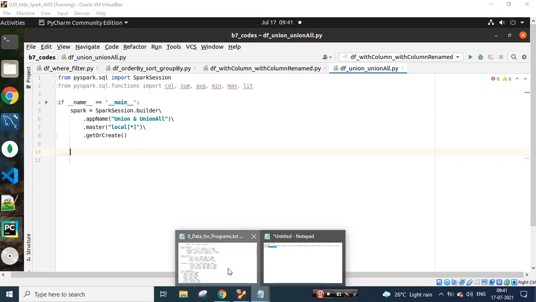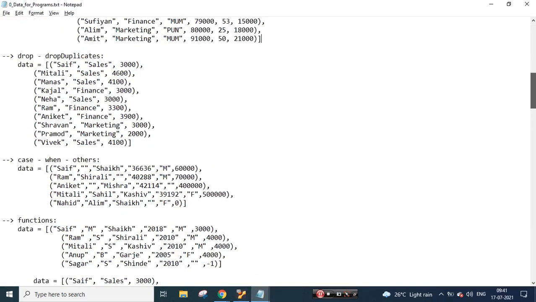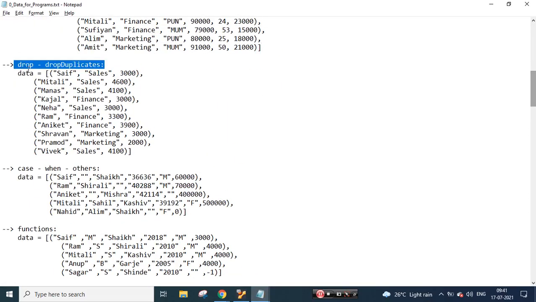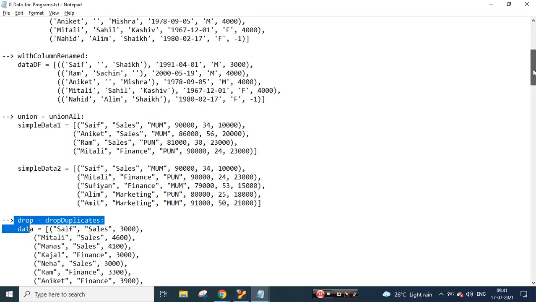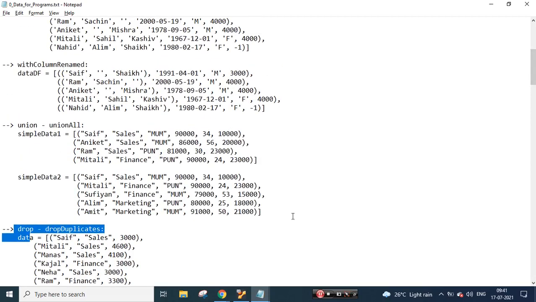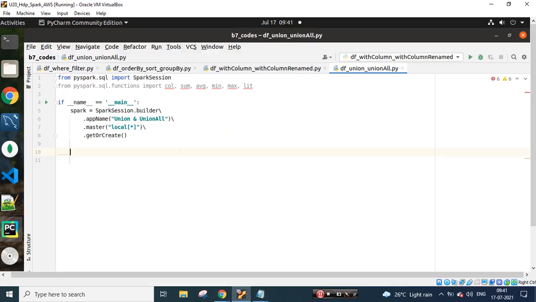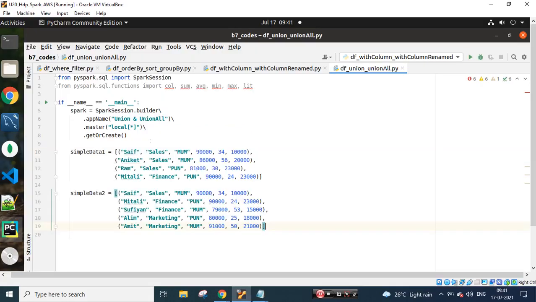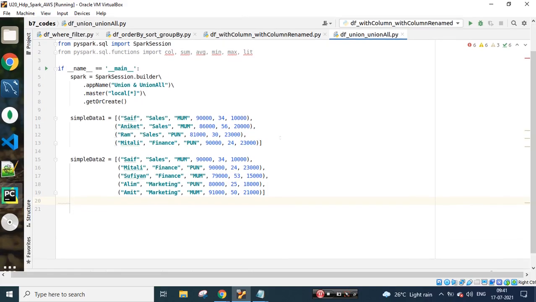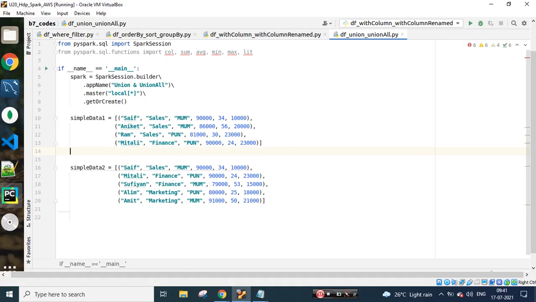For that, I have created two dummy data sets. These are the two data sets I have created. Let me quickly copy this and paste it here. I'll have to create data frames on top of these, for the first one and the second one. For that, I will need my columns also.